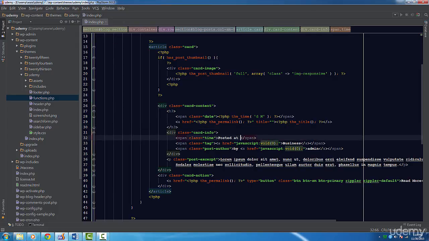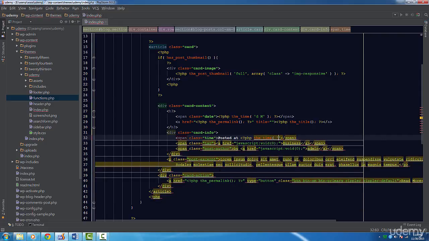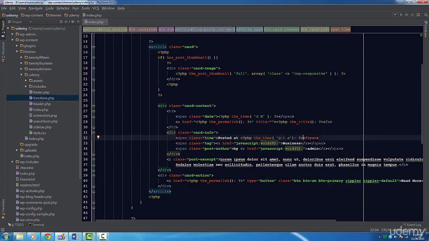Alright, let's keep moving. Up next is the time posted. Can you guess which function we'll be using? You guessed it, the_time function. This time we're going to use a different format, G:i A.